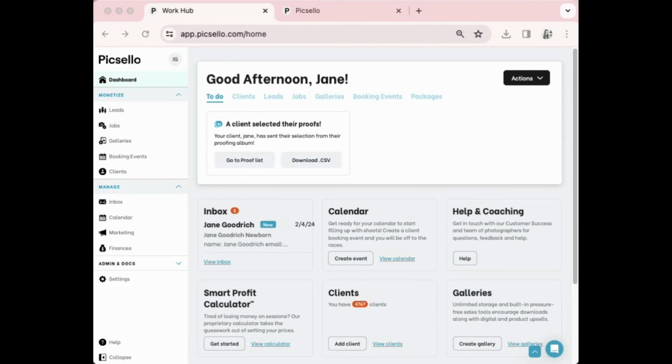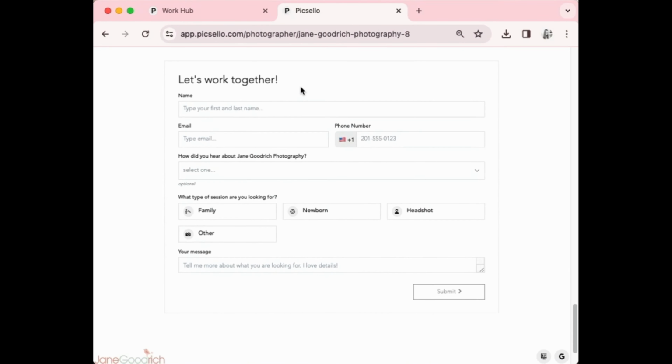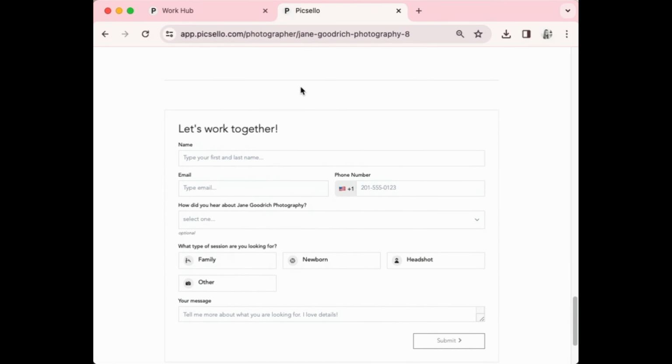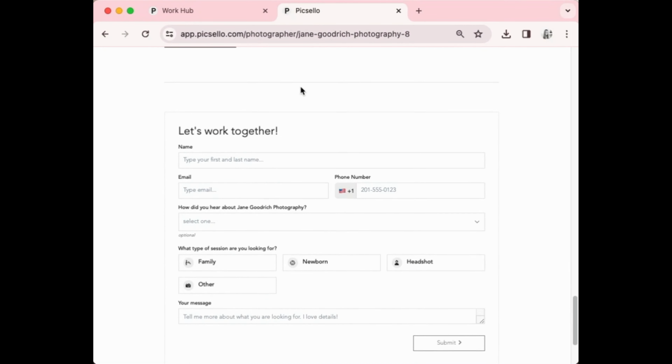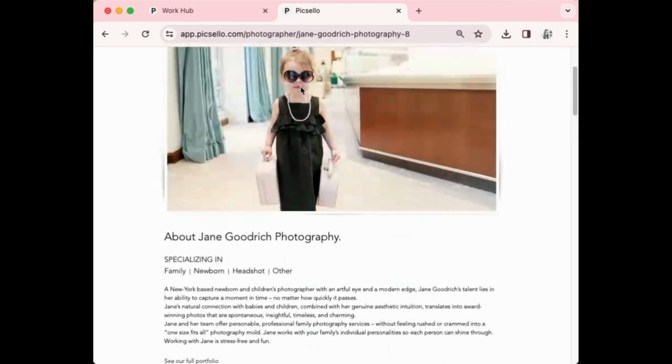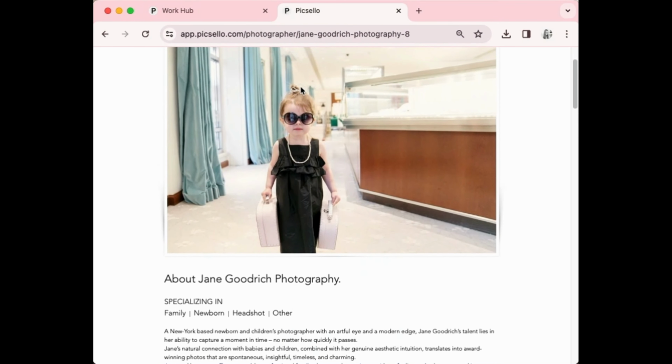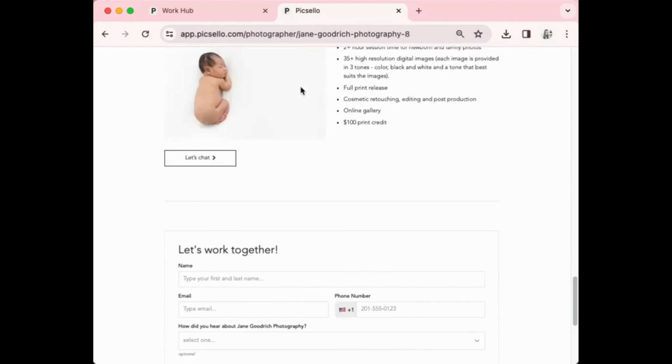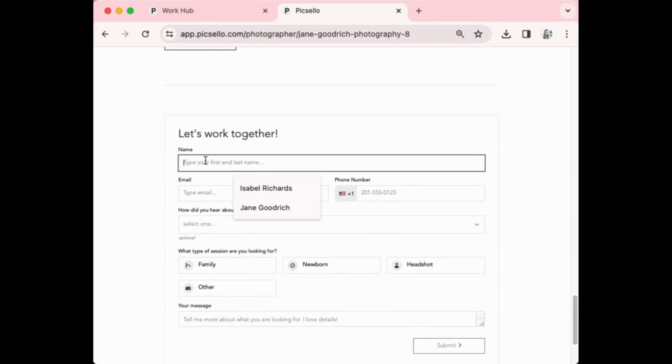Hi, so today I'm going to take you through how to manage your leads in Picsello. Leads can come in from your Picsello contact form that you put in your website, or you can simply use this Picsello public profile to collect leads, post it on Facebook or Google Business, and they will just come directly into your account.